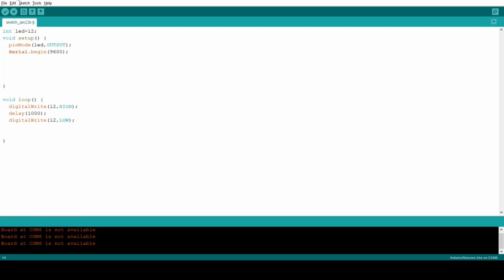Then I wrote the code, then we have to verify the code, right? So first we have to verify. Verify means it should be saved. I am naming it LED blinking, with the same spelling, using underscores. LED blinking. Okay, the code has to be saved.